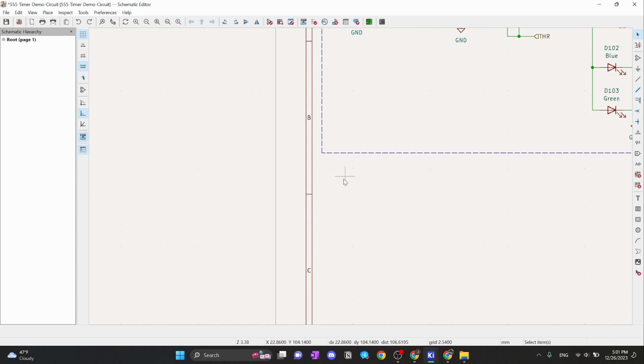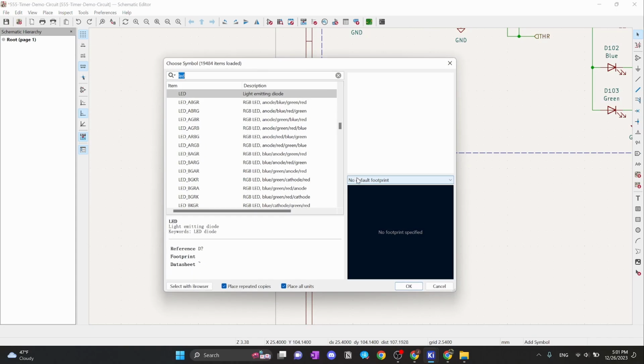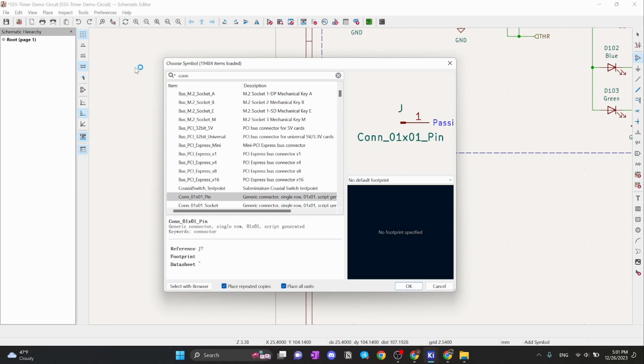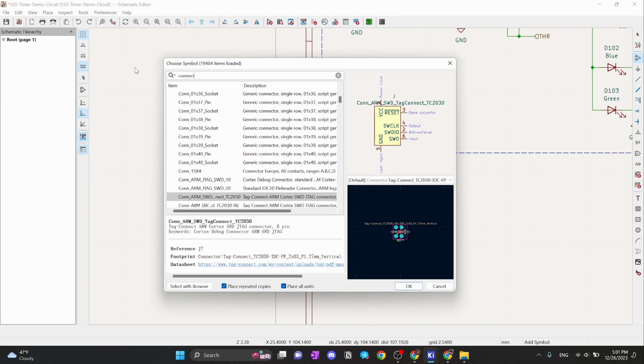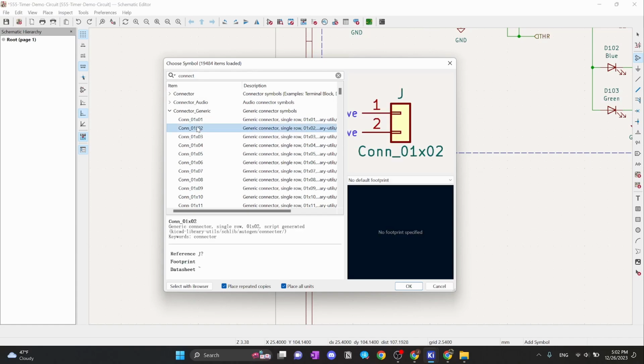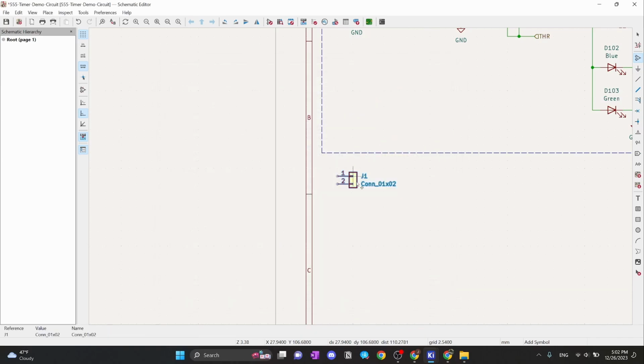All right, so again, hit A and go to connectors. Scroll up a little bit, and we'll be looking at connector generic. Because the barrel connector that we're going to use basically only has a power and the ground connection, we're going to need a 1x2 connector, and we hit OK and put it somewhere here.